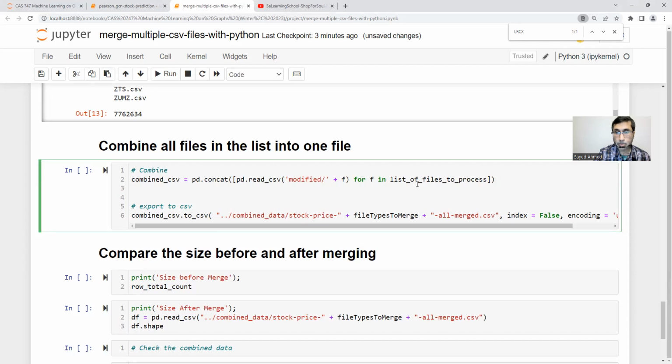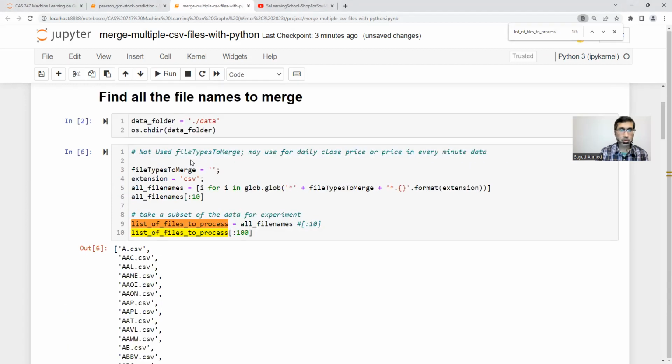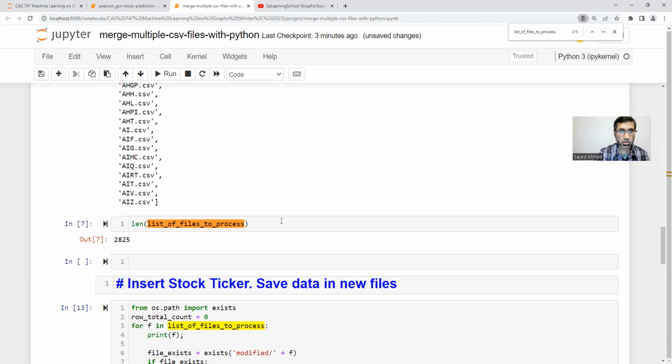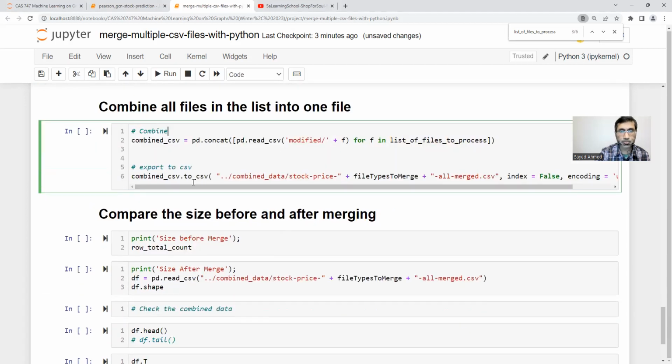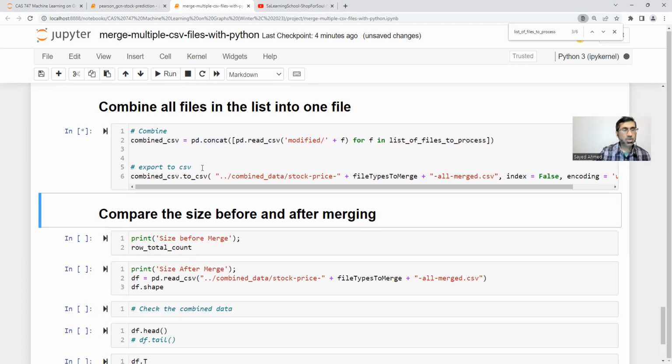Okay. List of files to process, I believe. Okay. Yeah. So 2825, that's okay. Now we'll be combining, right? In our first video, we explained it. It's just pd.concat. Okay, it may take some time, right? Compare the size before and after. Okay, let it combine and then we'll check.